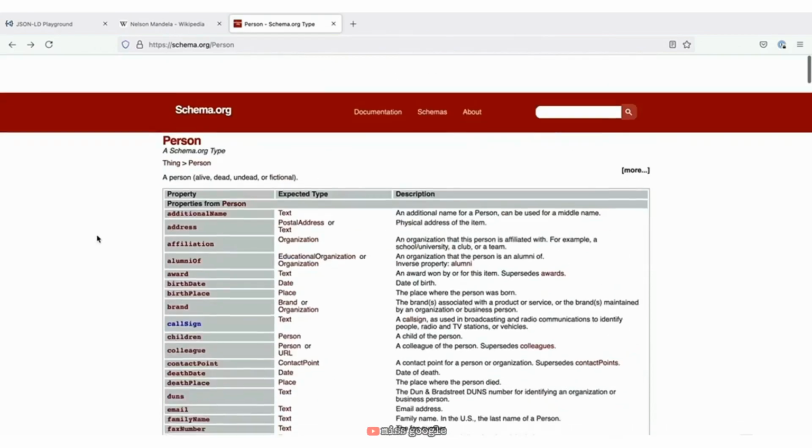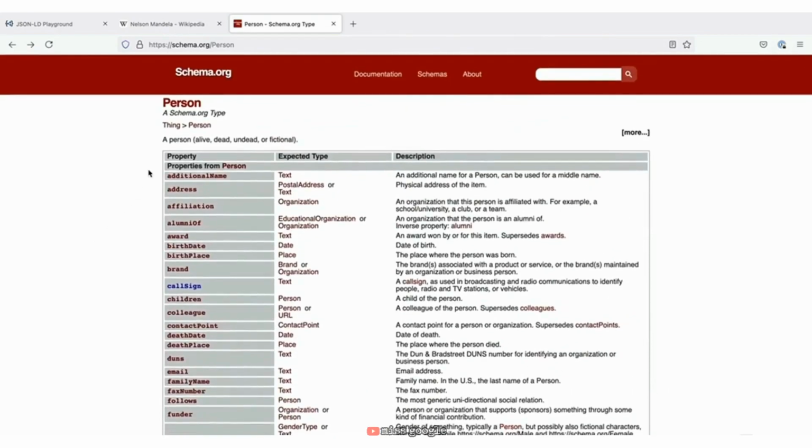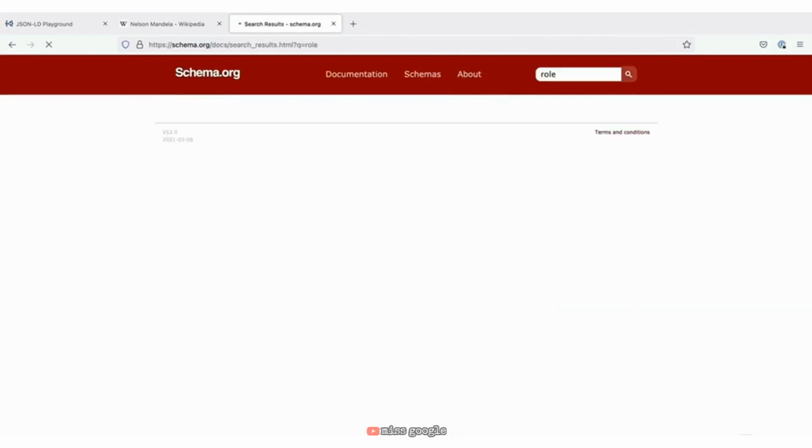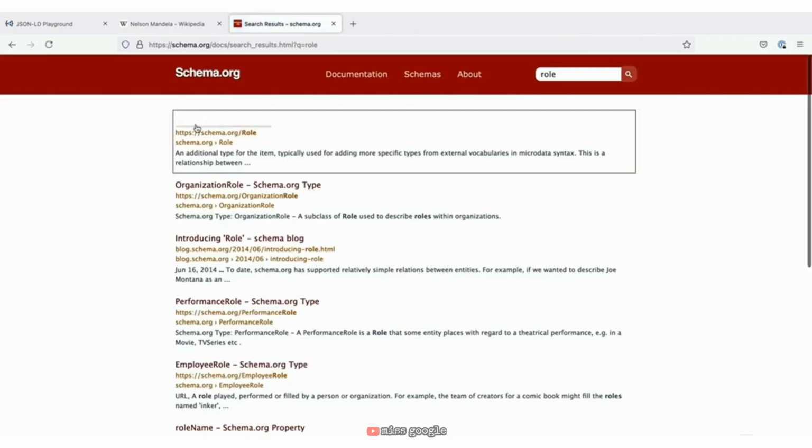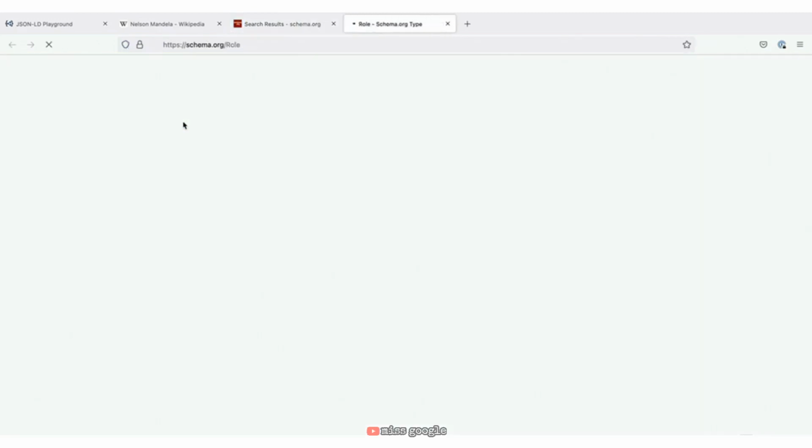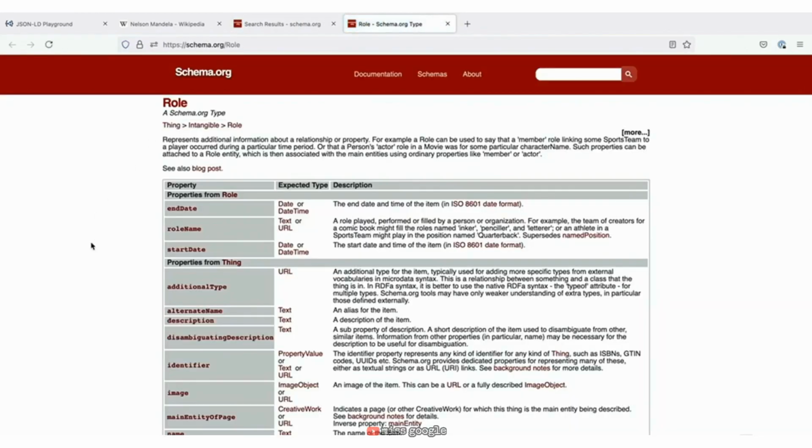So let me do a broader search on schema.org, and I'll do a search in the search box here. See if I can find out about role. So here we go, role is another schema.org type. So I'm going to open that up. And so here I'm going to be creating a sub-object, it looks like. Now this is a situation where it might be useful to use a generator to see how this is done, but let's try it out.